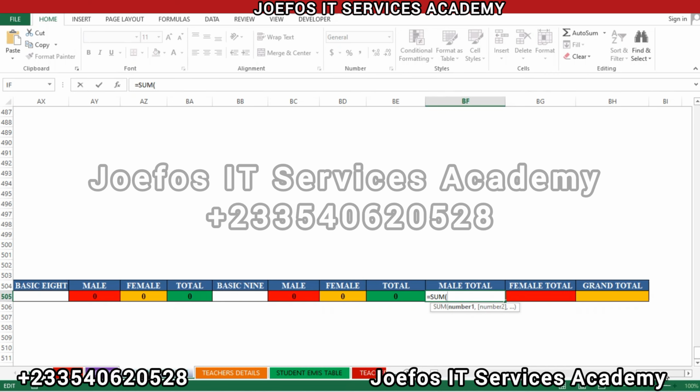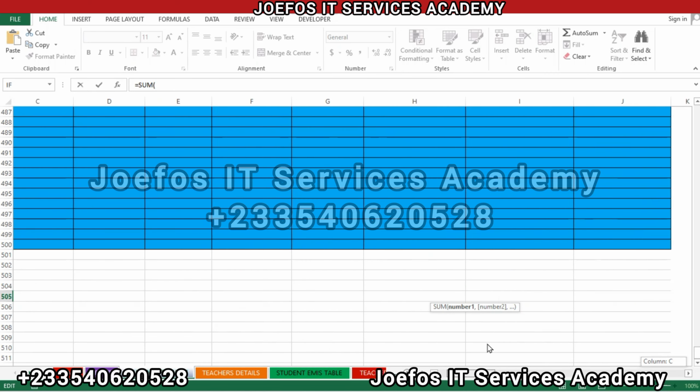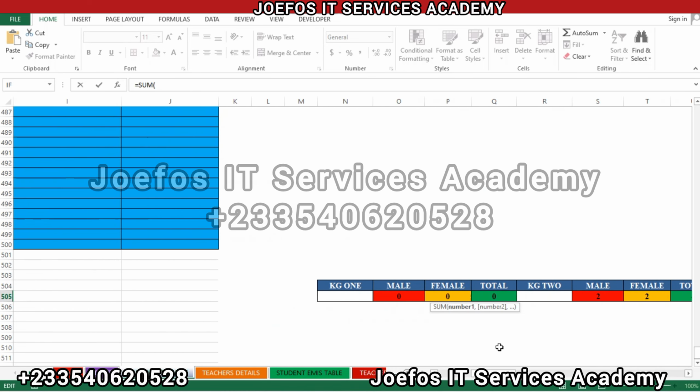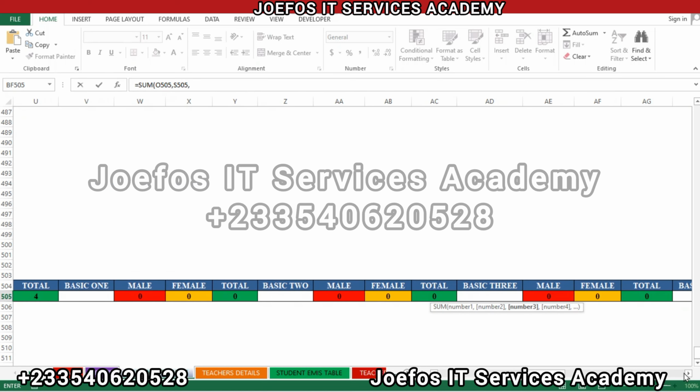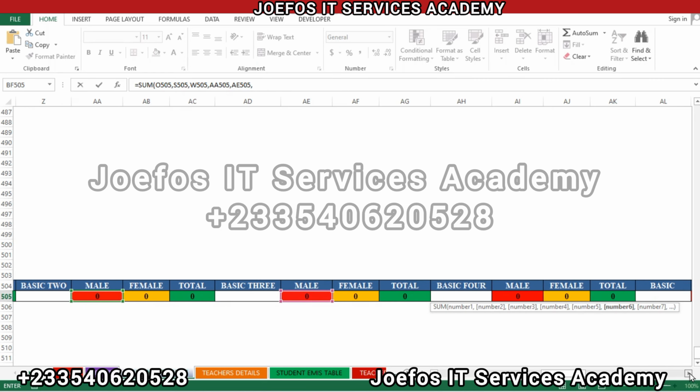Good. So what we are going to do is select the male students from each class. You select this one, then you press comma, then we go to the next class, which is KG2. You select the male, then comma, then we scroll to the next class, which is basic 1. Then we select the male, then comma, then we move to basic 2, select male, comma, then we move to basic 3, you select the male, comma, then we move to basic 4.